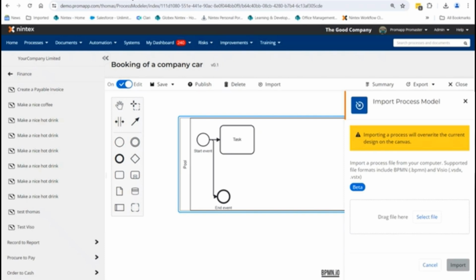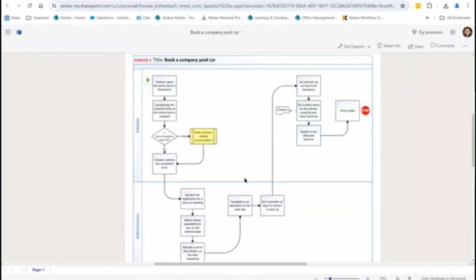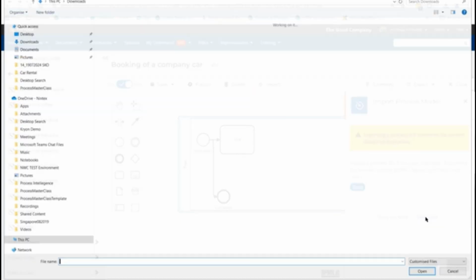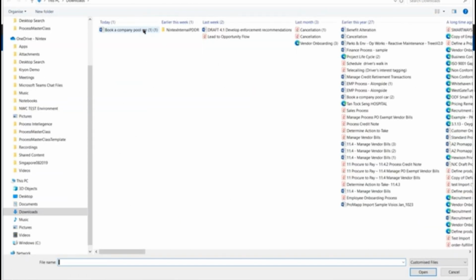So if you are looking at what I want to import here, I prepared this Visio flowchart, reasonably simple, 2 swim lanes. Here's book a company pool car, so everything is there. If I now want to import this, I click on import and select my file, so I need to have the file stored on my drive.